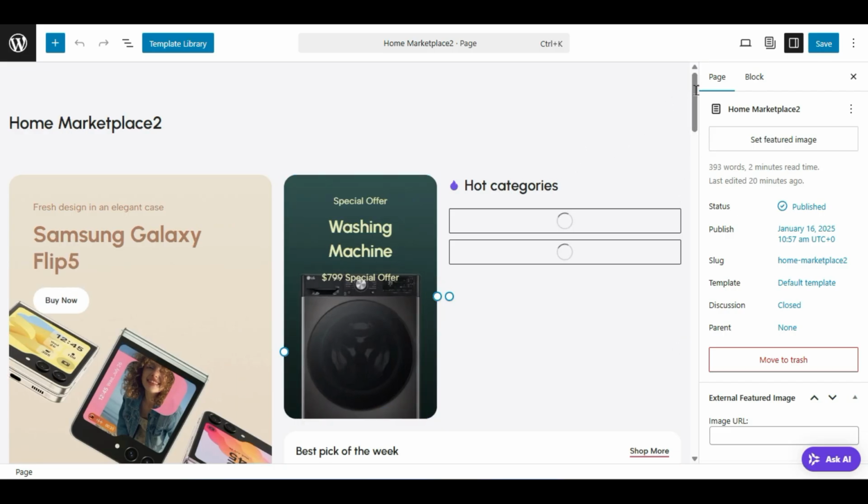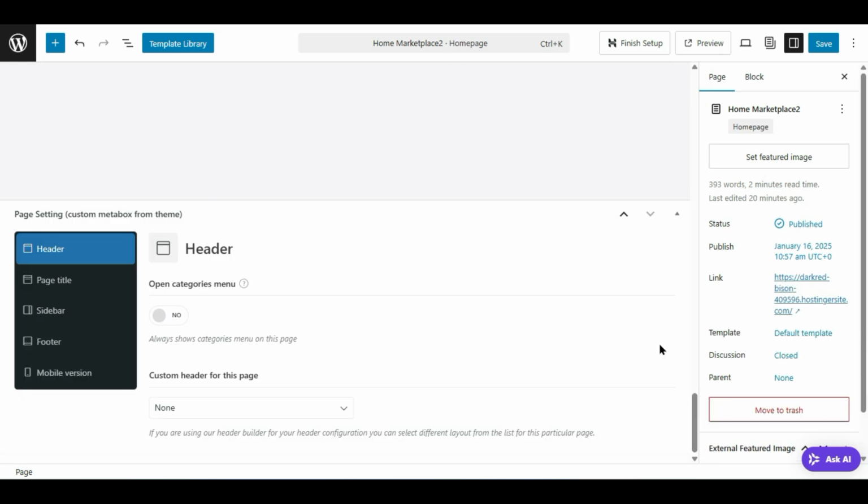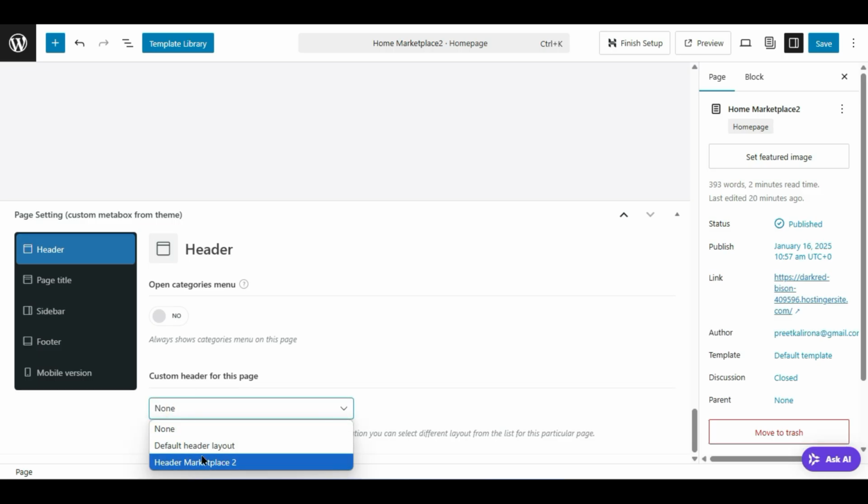So I will scroll down. Okay, here. You will see some options here. The main option here, you have to click and check your header section to see if any custom header has been used. As now it has none, but we will use the same header. We will customize it later on, header marketplace too. Okay, select and save.